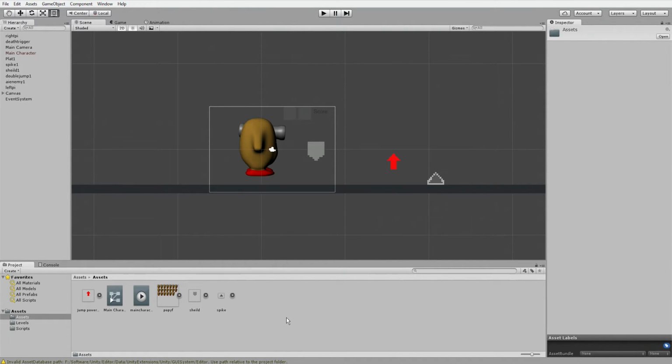And now I'm going to start the timer here for the video. Alright, so let's get started. So today we are going to do some particle effects. And doing these particle effects, we are going to use prefabs.